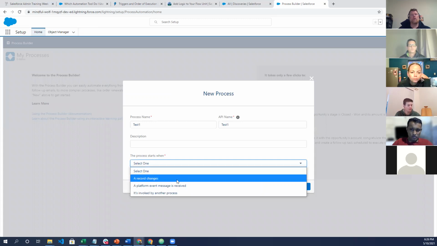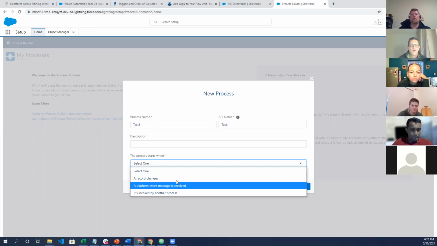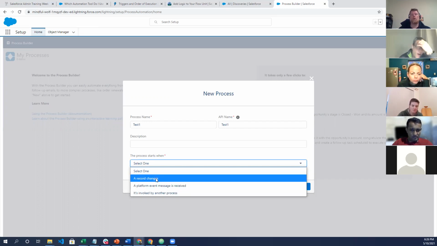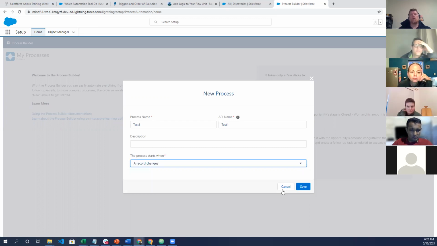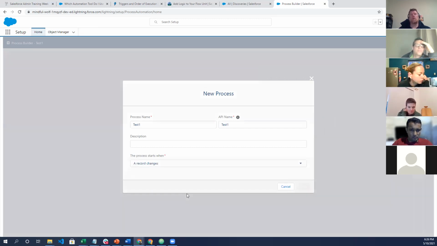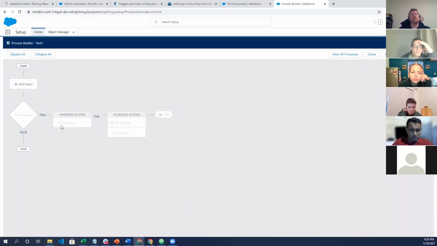You can see again, if you think about Process Builder being one of those things in the background that monitors and waits for an action to happen, these are the actions that would occur. So when a record changes, it gets reallocated to a queue or something like that. And this is the most common one that I've used. We save that. So that's effectively the trigger.